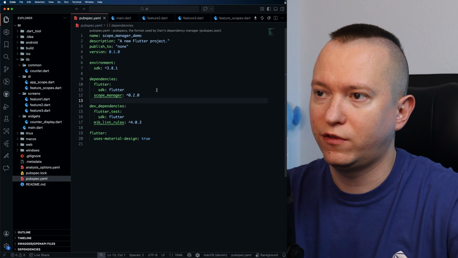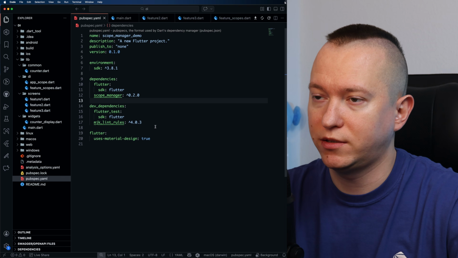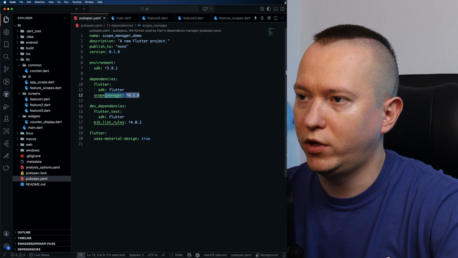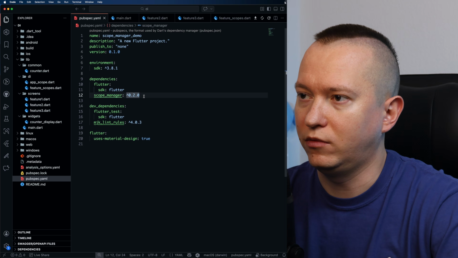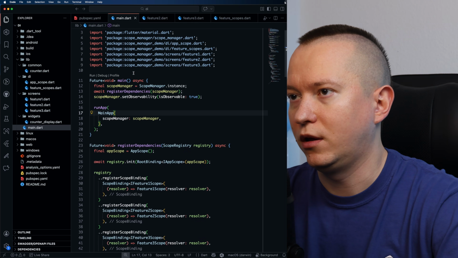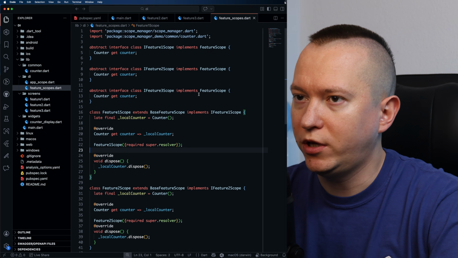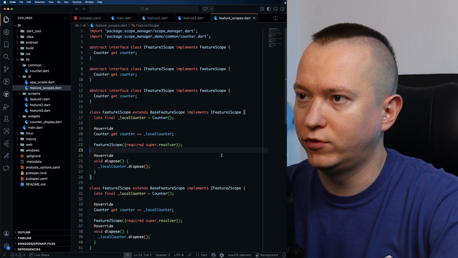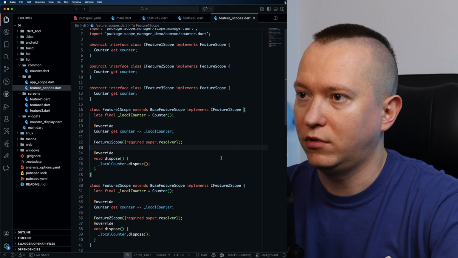I've prepared a small demo application specifically for this purpose, so we can walk through a simple scenario and see how Scope Manager behaves in practice. So first of all, we need to include this package into the pubspec of our application, and this way we can get everything that the package provides for us. The next step, we need to define our scopes, groups of dependencies. I created a few of them.